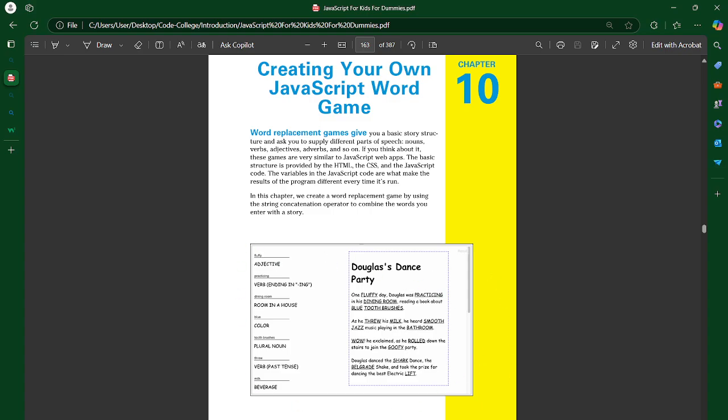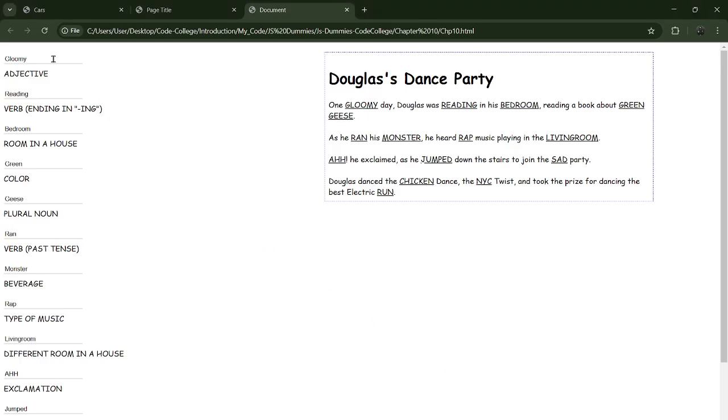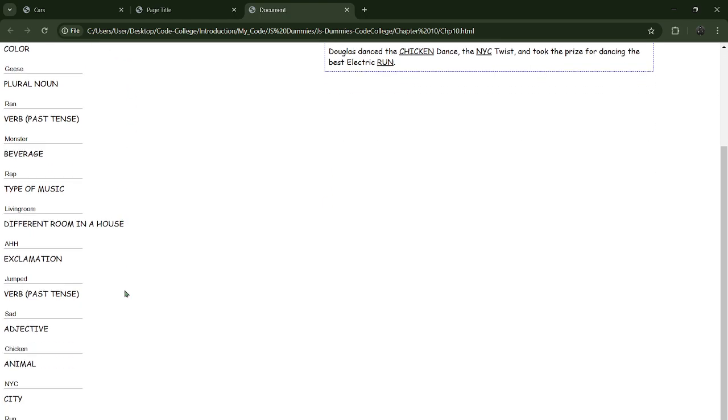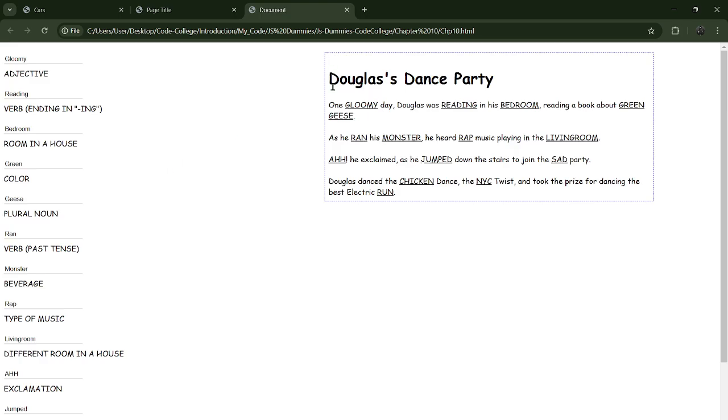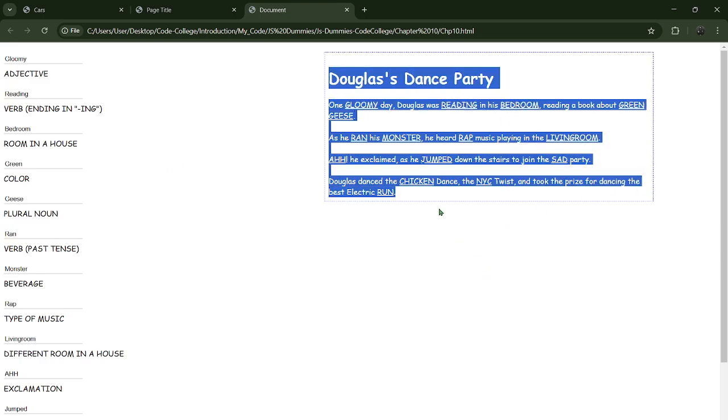So if we go to Chrome, you'll see we've got it here. These little blocks are originally blank and then you fill them out. There's quite a few here, and when you're done, it creates this story. It's not random, it's set, but all the words that you chose are put into this story.